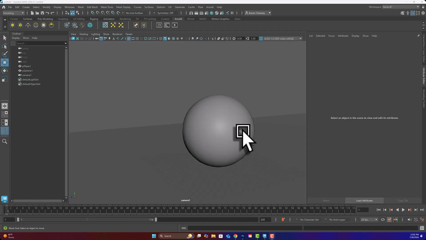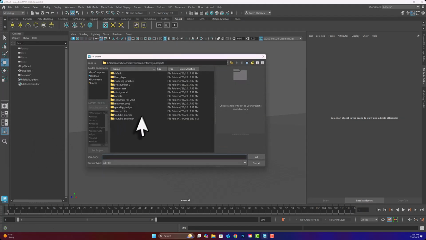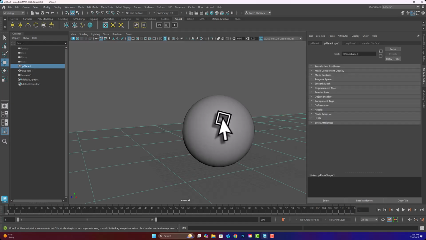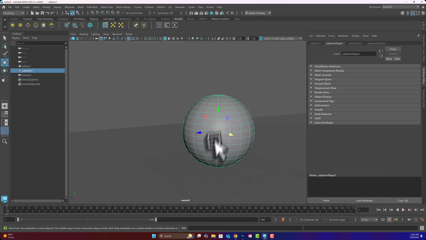So let's set this up really quick just to show you how you can play around with this. I made this scene real quick. And of course, set project, YouTube practice, set. I made this ground plane here and I made a sphere, which I didn't name. So do as I say, not as I do. But I just wanted to add some lighting.